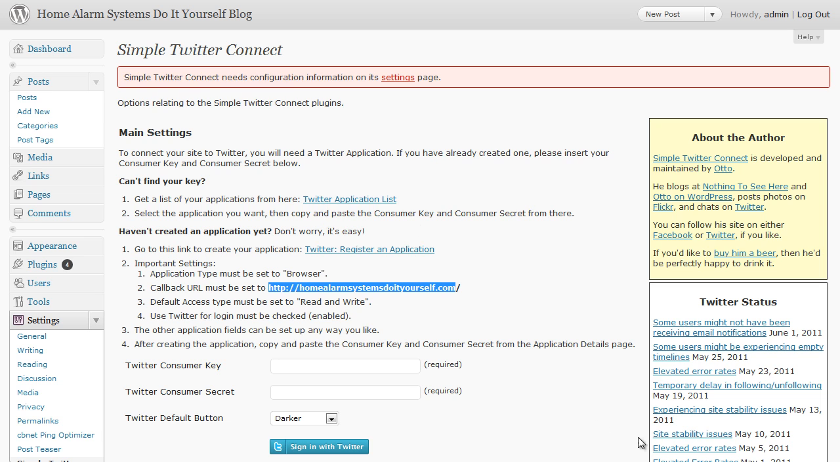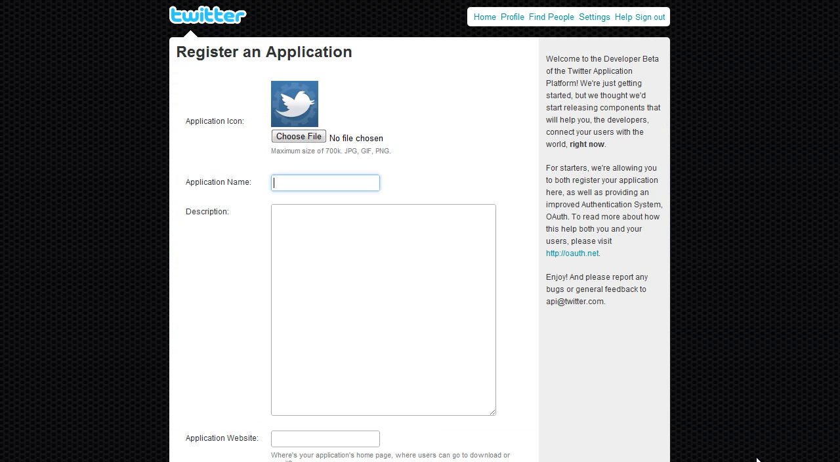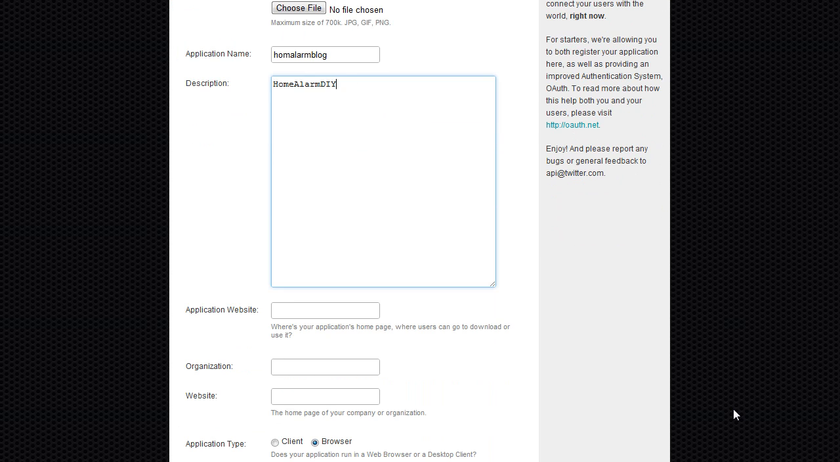Okay, so let's go and have a look at this register an application page. First of all, we're going to give the application a name. Home Alarm Blog, I'm going to call mine, and I'm going to call its description Home Alarm DIY, which is our Twitter name. We could call the application name the same thing as well. In fact, keep it simple. DIY. Application website, that's where we're going to paste in a URL for our site. Organization, I'm going to pop in Home Alarm DIY.